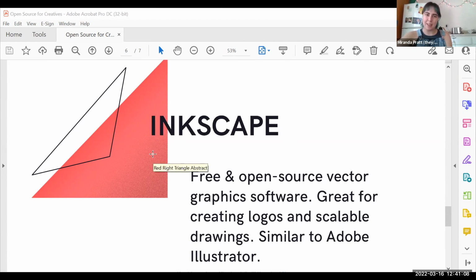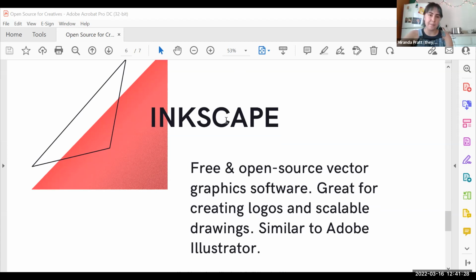But Inkscape is the software we're gonna be talking about now. We just learned about GIMP, which is a raster software for image editing and stuff like that. Inkscape is gonna be a vector software. Again, that's like you can zoom in as much as you want. It's free and open source. It's great for creating logos and scalable drawings. It's similar to Adobe Illustrator.